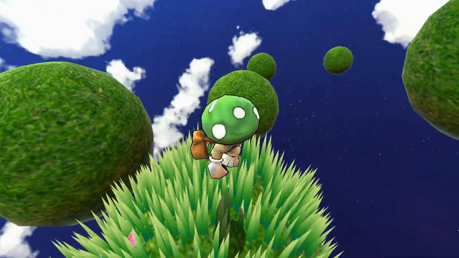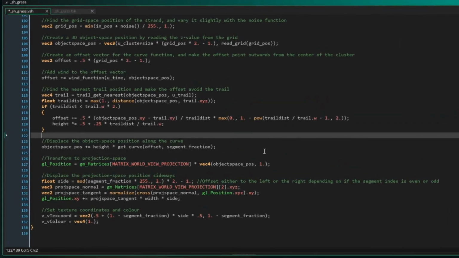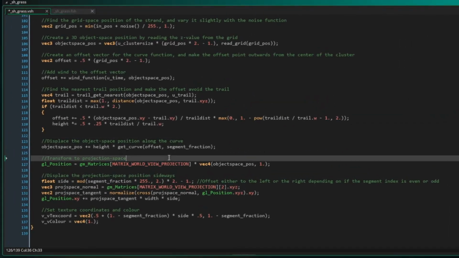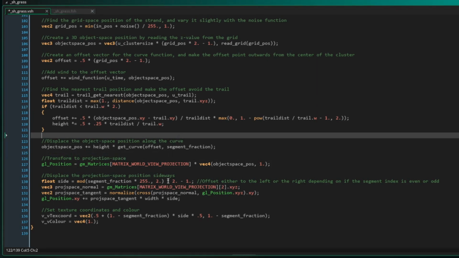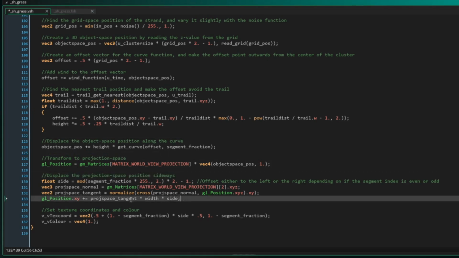There are endless ways to optimize this further. Let's go through some of the changes I've made. Where I previously displaced the vertices sideways in world space, I am now doing it in projection space. This saves us from having to find the camera position, and it also gets rid of several matrix multiplications.